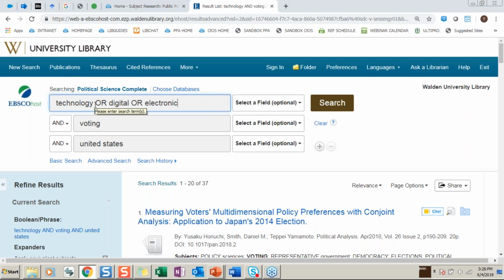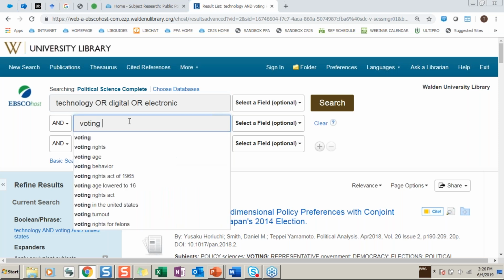And you'll notice I've separated these words with the word OR capitalized. Now, these days you don't have to capitalize that OR. I do so out of habit because it used to be that you had to, and it helps me keep everything straight when I'm looking at it. So that's why I do that, but you don't have to.